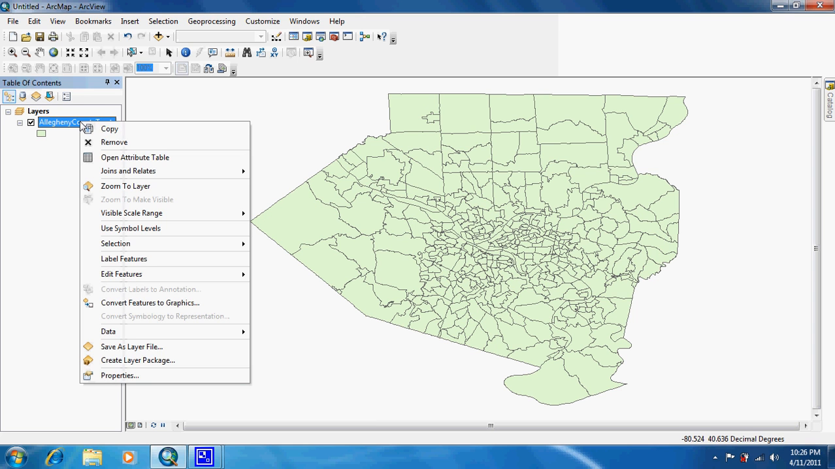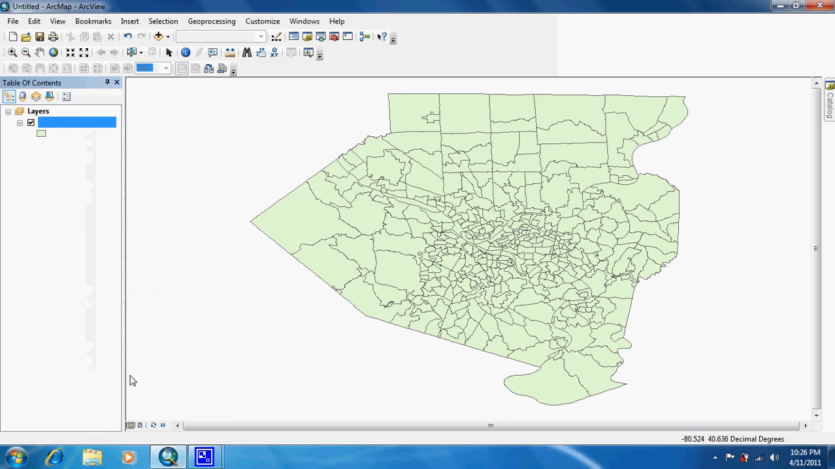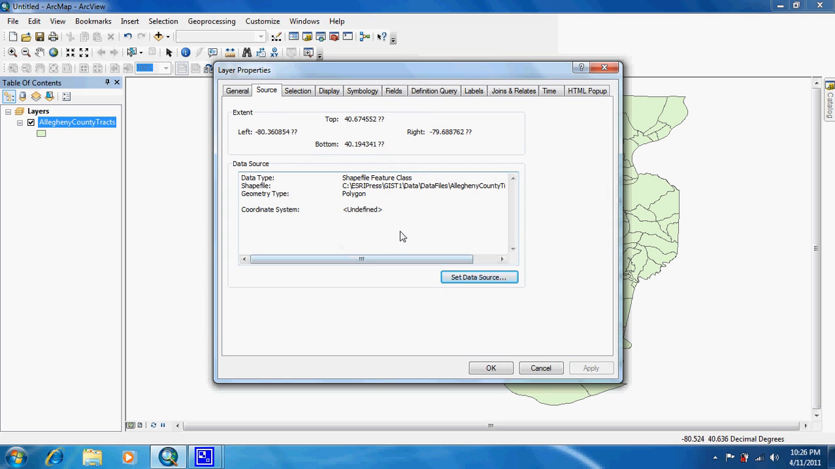And if we right click and open up its property table, we can see that it does not have a coordinate system associated with it. What that means is there is no real units defined here. On the map, it's just displaying its picture, that's all. It's not a real accurate description of its location relative to anything else.